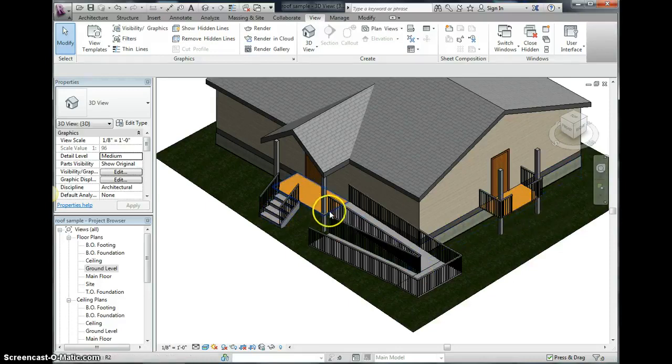And then I would need to create a railing connecting these two entrances, or the two ramps and stairs here, and another railing over here. And that should do it in 5 minutes and 35 seconds.